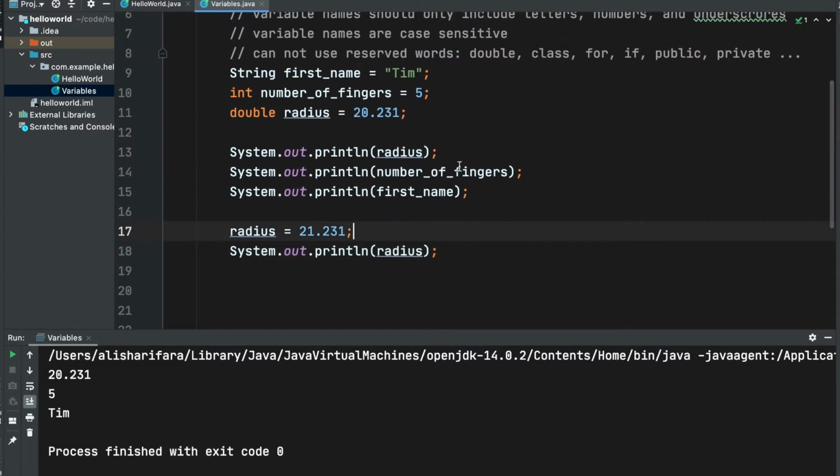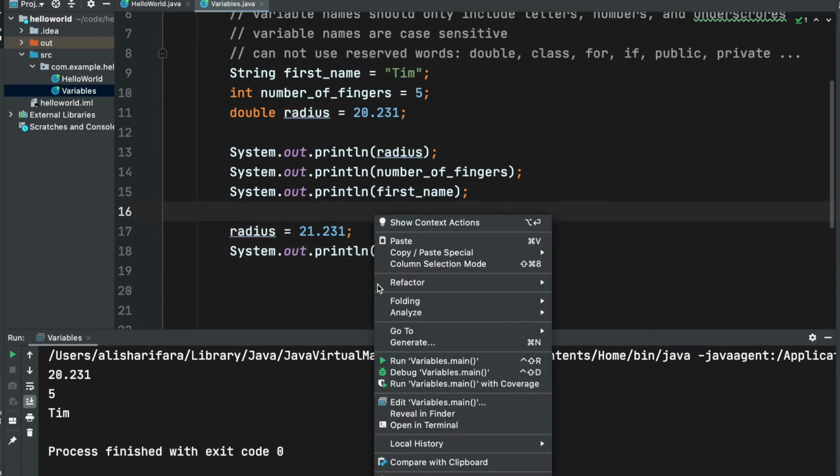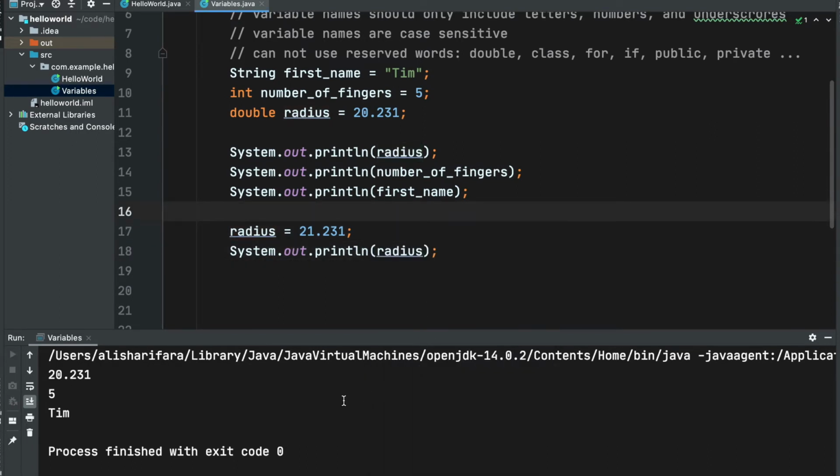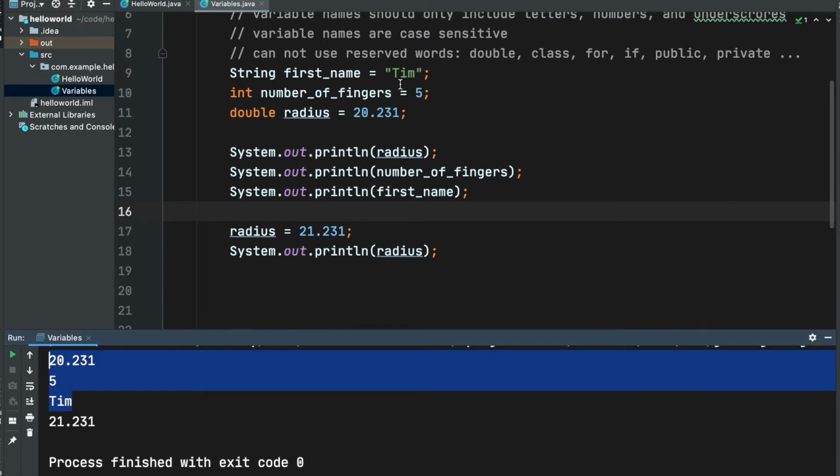So if I run this program, we will see these values here. So it will be the radius, number of fingers, the first name, and after that I have changed it from 20 to 21, and then I try to print it. Let me run this and we will see these three are expected because we have initialized these variables with these values, and after that I have changed the value of radius to something else, and after that I try to print it.